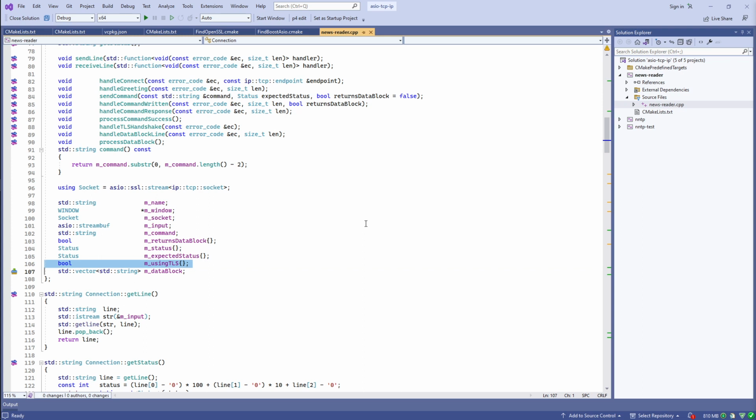This little boolean saying using TLS is the thing I'm going to switch from false to true once I've negotiated the transport layer security connection as I bootstrap the conversation. So the important thing down here is this socket. It's an SSL Boost.Asio SSL stream parameterized on Boost.Asio IP TCP socket.